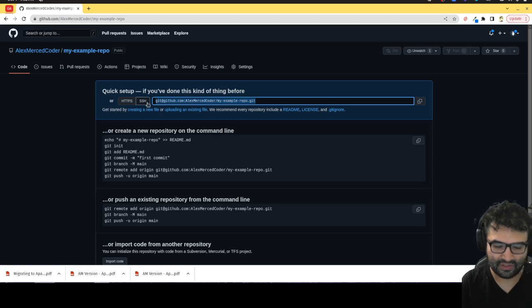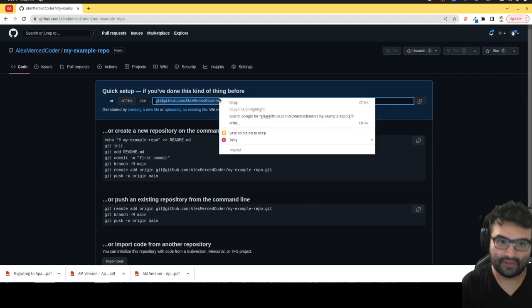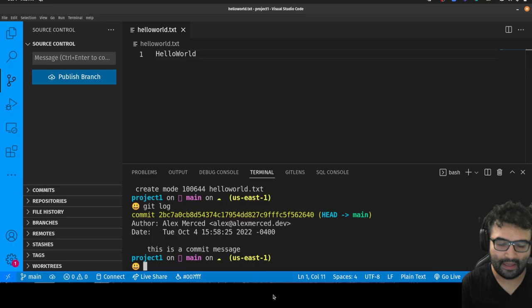Okay, so all I care about is the URL, because all I want to do is tell my repository that when I want to push commits, I want to push them here. So I grab this URL, I copy it, and head back to VS Code. There are two ways I can do it: through VS Code or in the terminal.